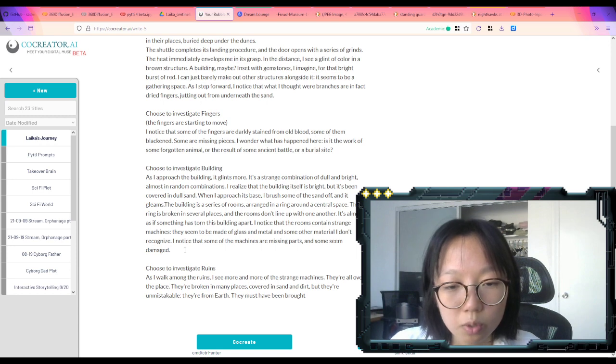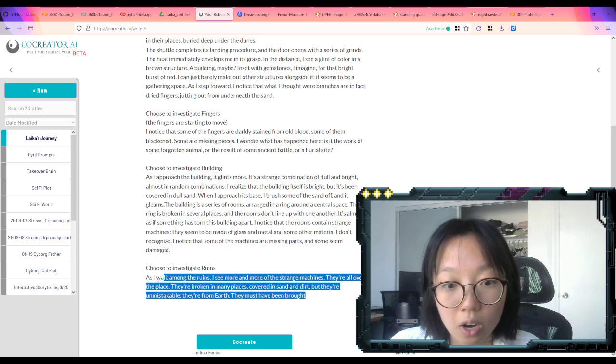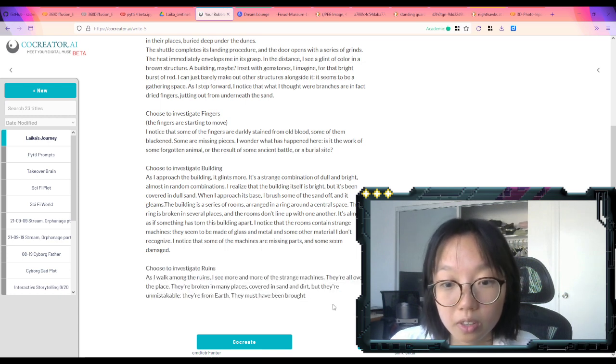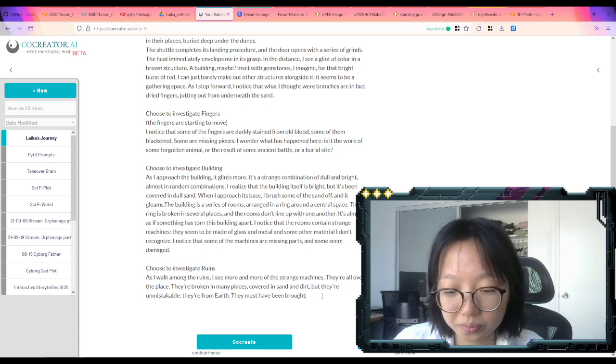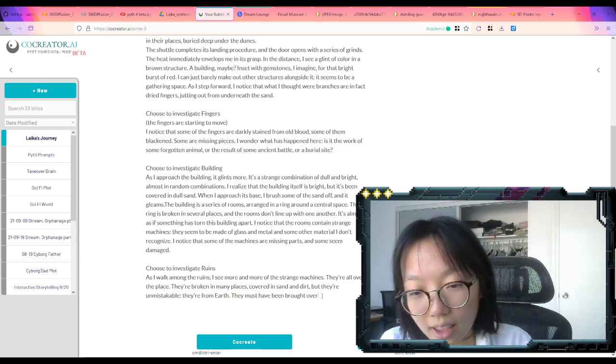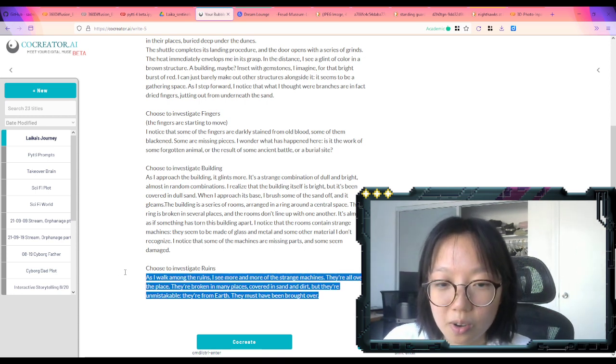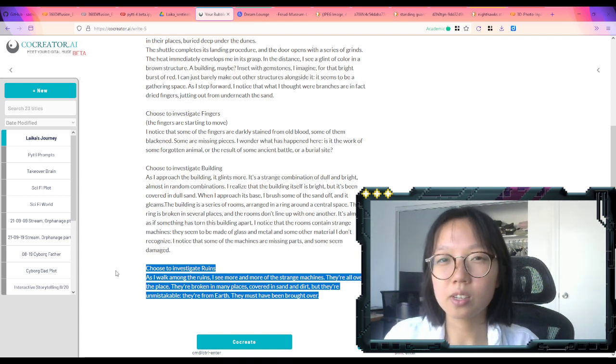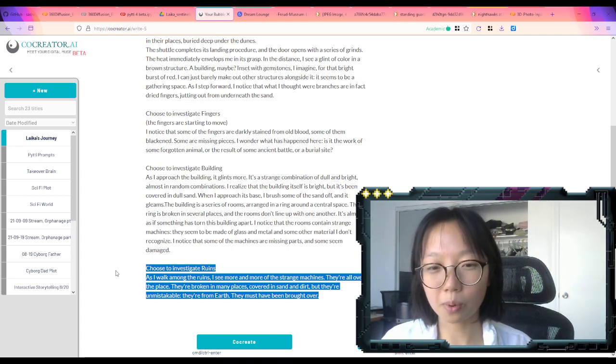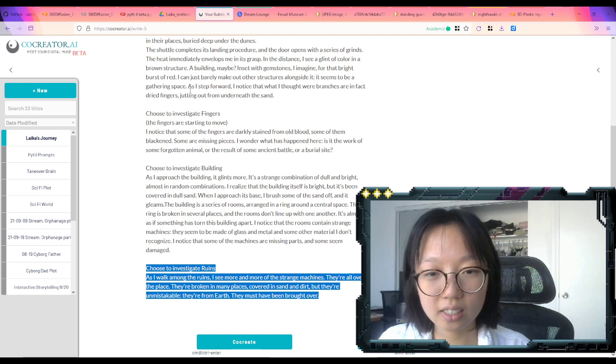As I walk among the ruins, I see more and more of the strange machines. They're all over the place. They're broken in many places, covered in sand and dirt, but they're unmistakable. They're from Earth. They must have been brought. That is really interesting. So maybe it was another civilization that branched off from Earth. I really like that.